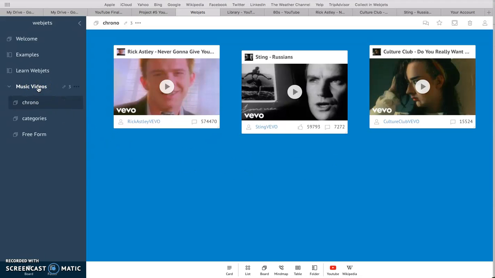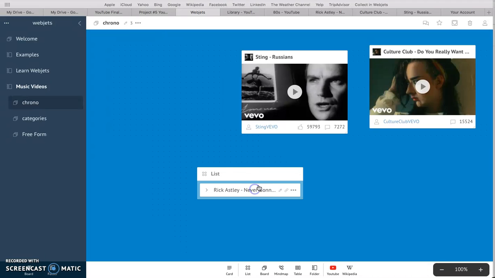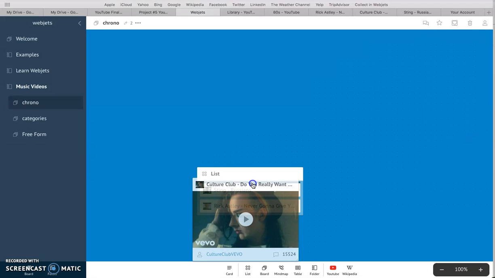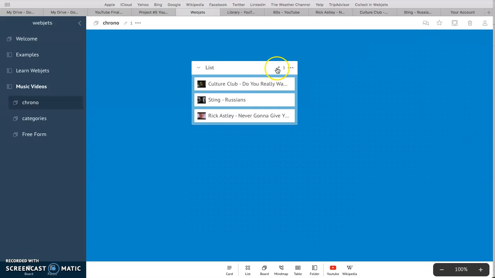Over here on the left-hand side, I've created a folder for the music video desktops. Here I have one for chronological, one for categories, and one for freeform. And within each one of these, I can use several tools down at the bottom to have students organize them. For example, if I pull out one of these lists, I can very simply line these up in some kind of chronological or thematic order. I can then rename this something else.